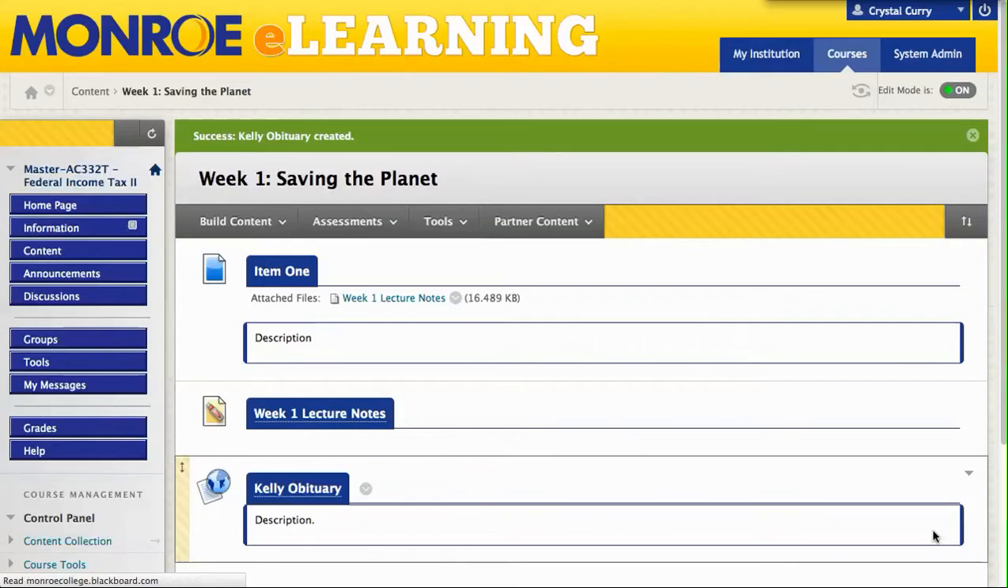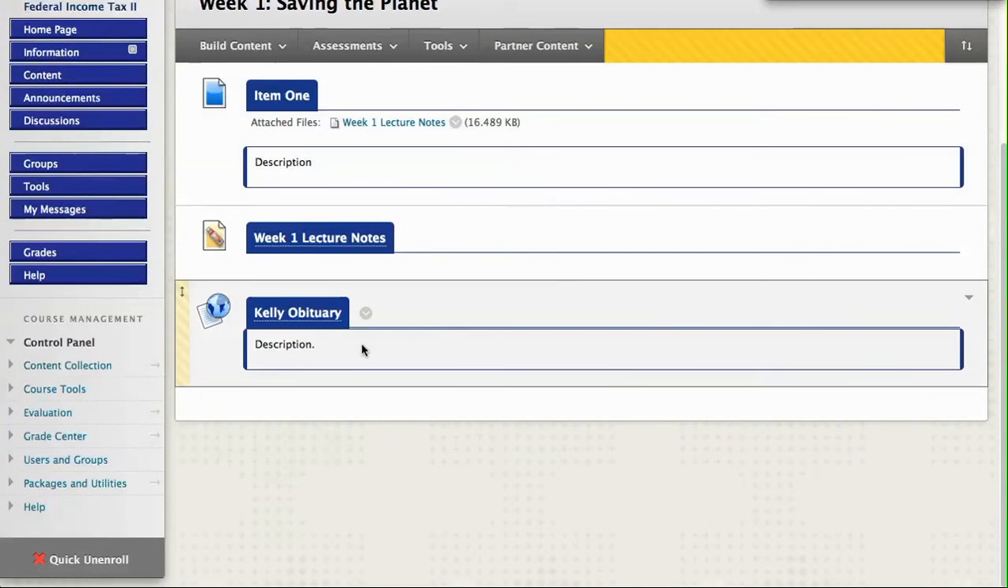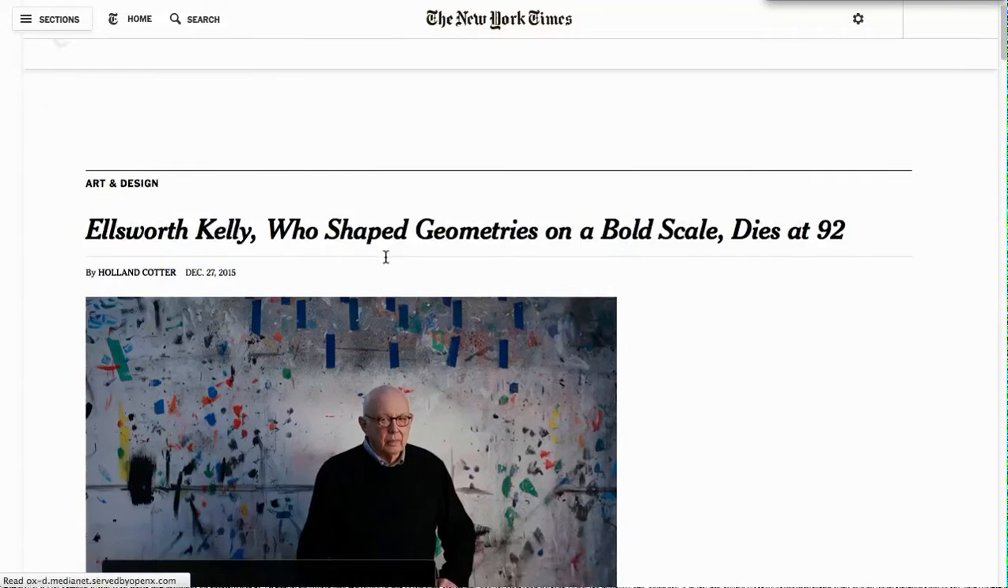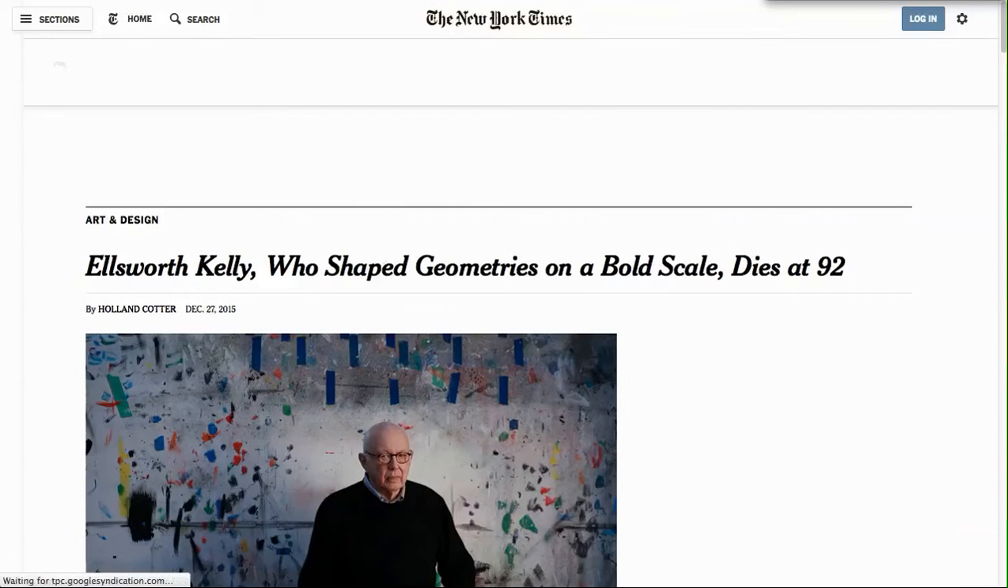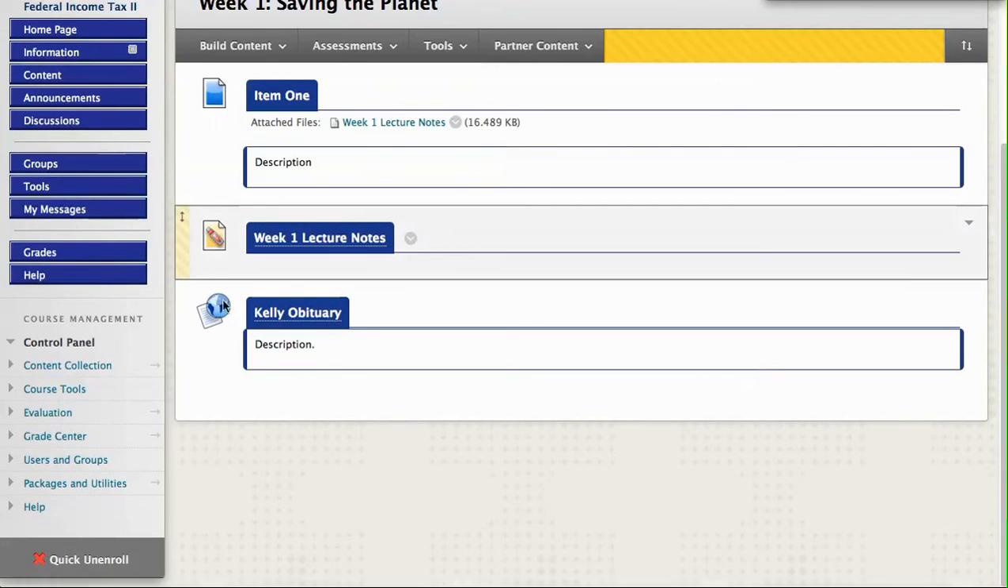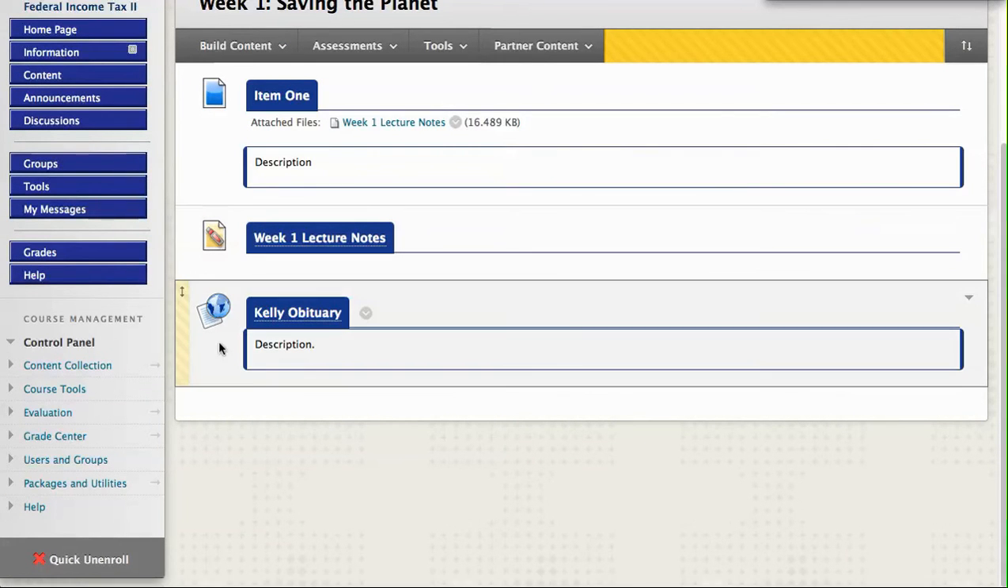And then the computer will build you a web link. And what you do, or what students will do, is just click on the title of the web link, and then it will open in a new window. And you can always see that it's a link by the little globe in the paper.